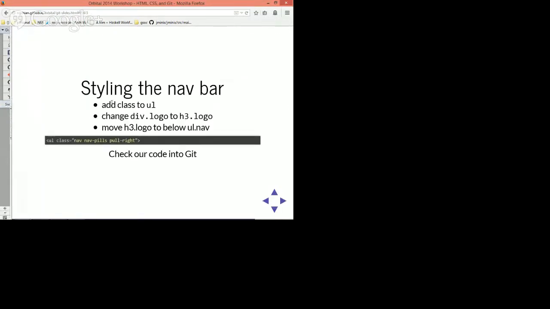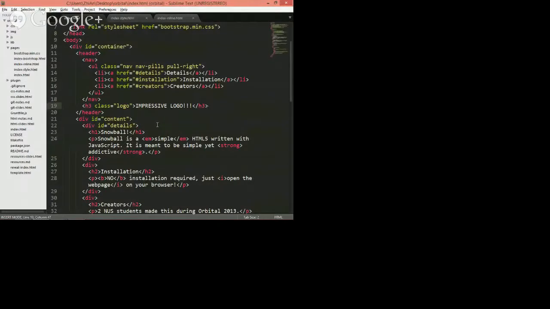Okay, so what we have been forgetting to do, which is really part of this, is to use Git. Actually, after everything that we did, I wanted us to check our code into Git, but I kind of forgot at the first part. So it's okay, we'll do it now. Now we have done some changes, right?